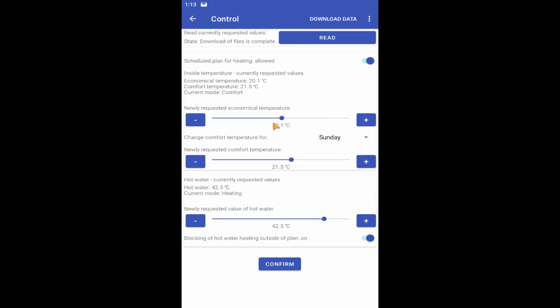The economical temperature is set lower for night heating or for a mode when we are at work and so on. The comfort temperature, according to the schedule, is marked as the higher one. At the moment, if we want to change any parameter, we can change it here. You can see that the change is not made in half-degree increments but in tenths of a degree.